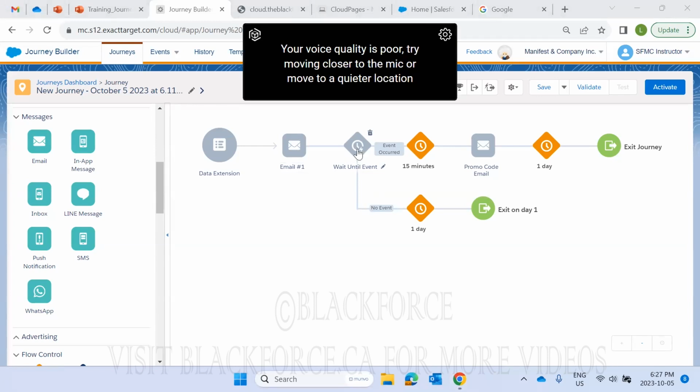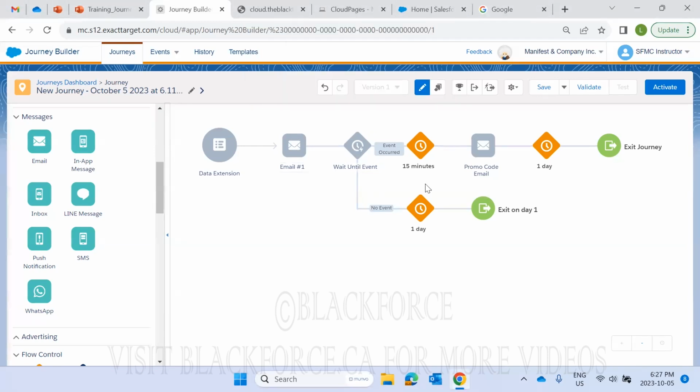If we did not use the wait until event, if we used, let's say, the wait by duration, let's say we just put wait 3 days, it means everybody who clicked on that link will still have to wait for 3 days before they proceed. Whereas when we use the wait until event, as soon as that event happens, people get sent down this path to get the promotional email.